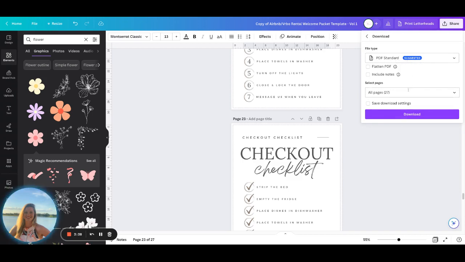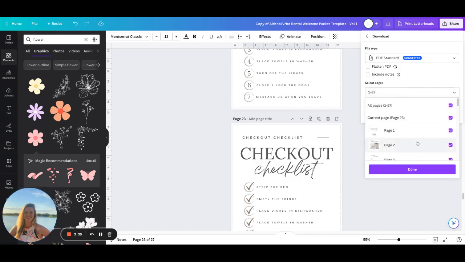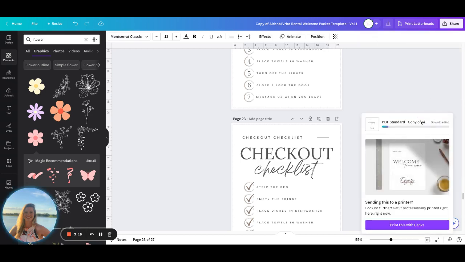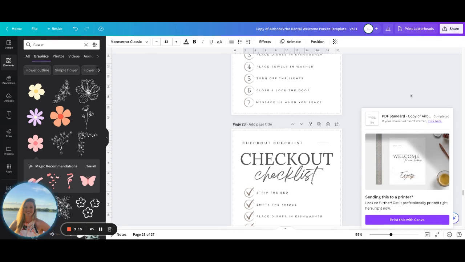It'll be a PDF and you click what pages you want. If you want to print them all, you just click all of them. Say you like the first cover page, but you don't like the second one, so you just unclick it and it won't print it. And then you'll click done and then download. And then it'll let you know when it's done downloading and then you just print it and you're all done.